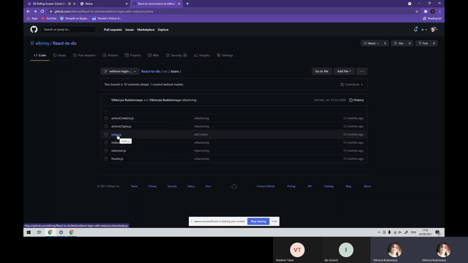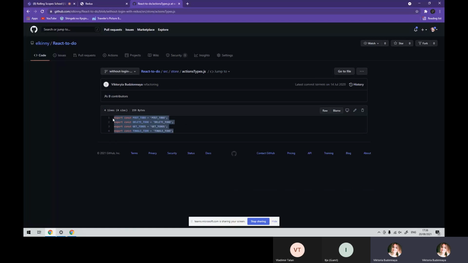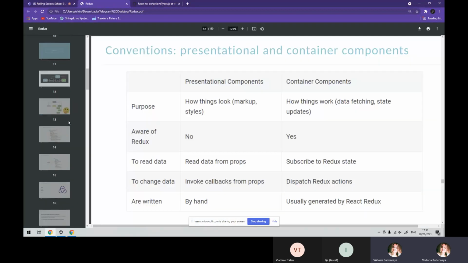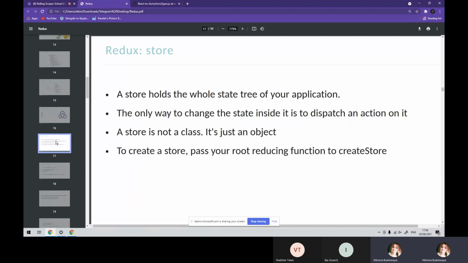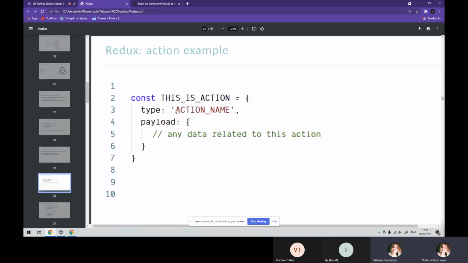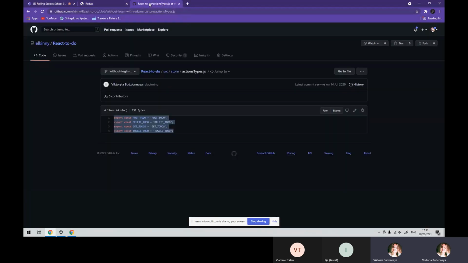So let's start with, okay, let's start from action types. So when we work with Redux, in actions we pass type of the action as a string here. So there is a good practice that was created in React Redux community to store action types in a separate file, in a constant that is named the same as the name of the action itself.